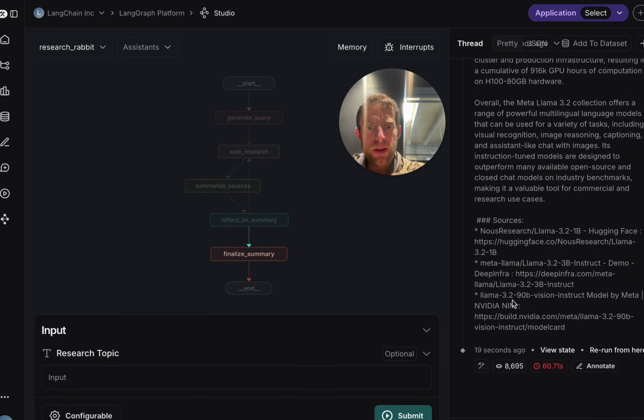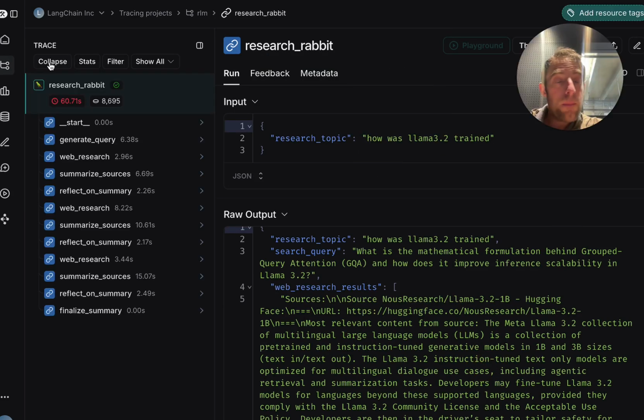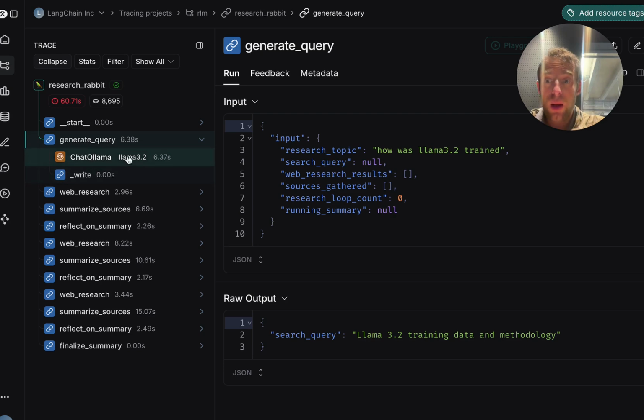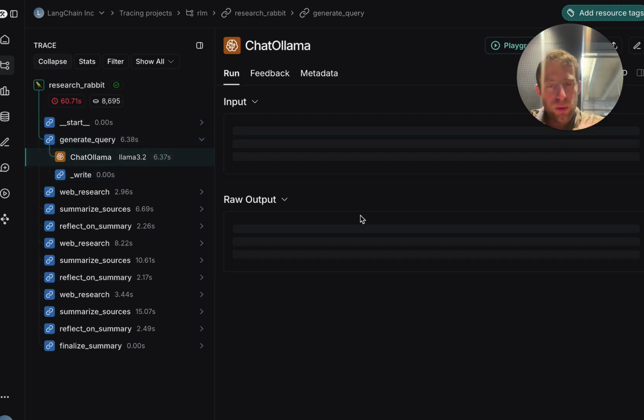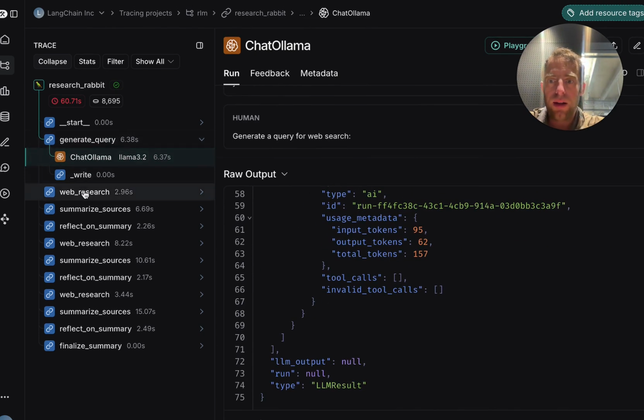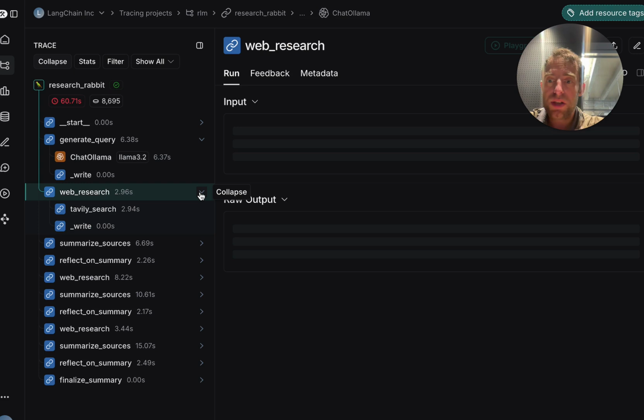I'll show you something else that's pretty neat. You can just click on this, open in LangSmith, open this up. And this actually shows us a trace of everything that happened under the hood with our system. We can open these up. We can see the initial query generation. We can see I used ChatOllama, Llama 3.2. And we can really look at all the individual outputs of each step. Pretty nice. So sometimes I like to audit the details of the assistant and what it did.